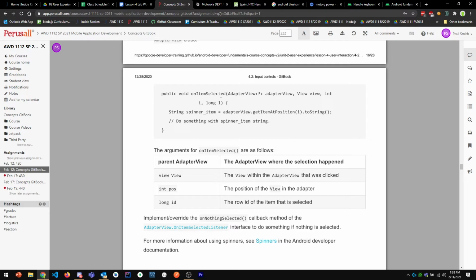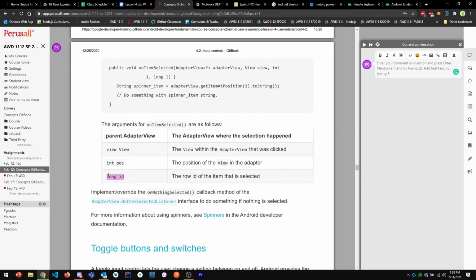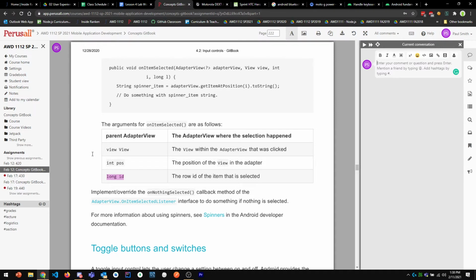The method here, if you're responding to when an item's selected, takes three things. The first thing is the specific view, in this case, the spinner. There's another view here that represents the item the user tapped on in the dropdown. And then there's two integers, named I and L. Realistically, here's what they are: position and ID. So you get the position where it is in the dropdown, as well as the ID of that specific item. And oftentimes we want to prefer the ID over the position.